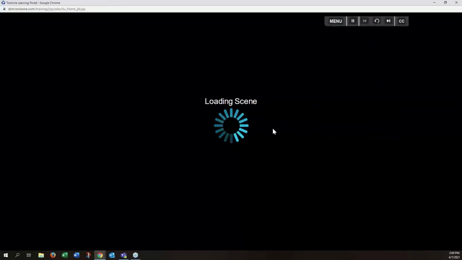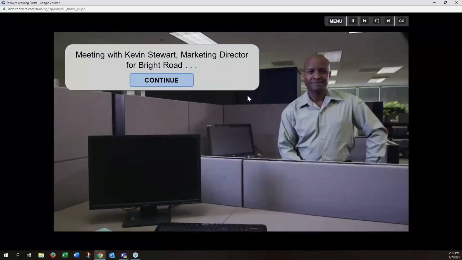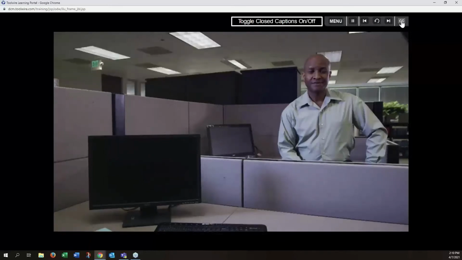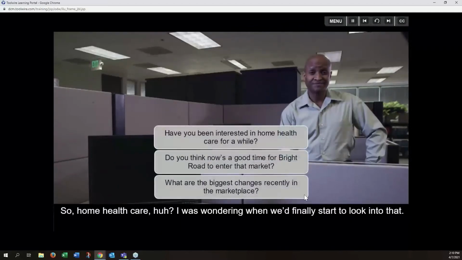and we're going to load up the scene, which is comprised of backgrounds and live actors playing and reading their roles. And you'll see here when the scene loads up, you'll see how all that looks. And we're going to start our conversation with Kevin Stewart, the marketing director. And I'm going to turn on the closed caption. Apologies that you can't hear this.